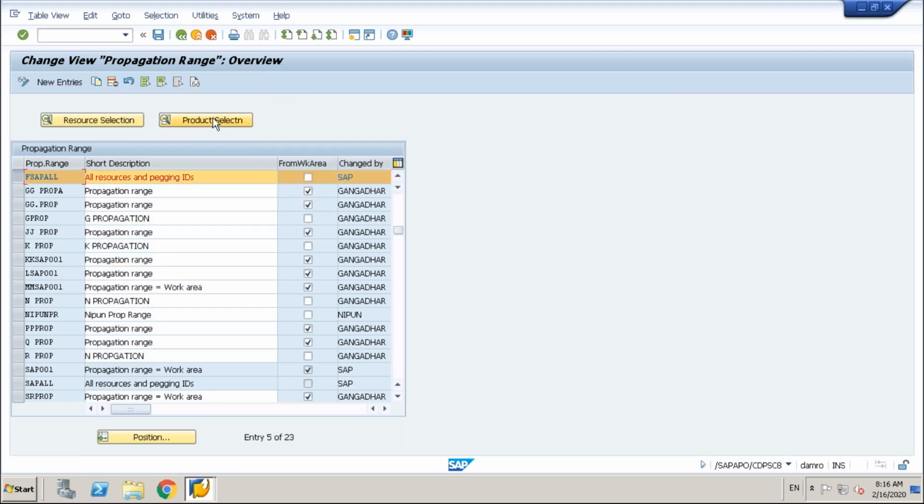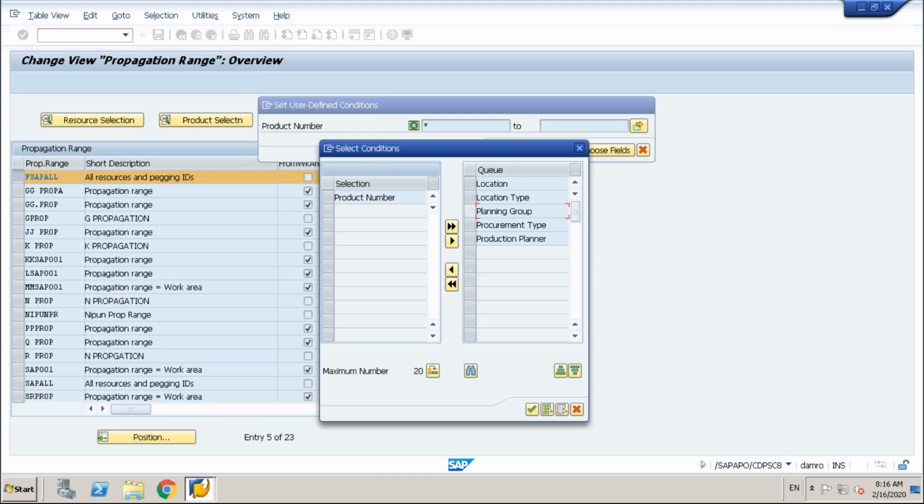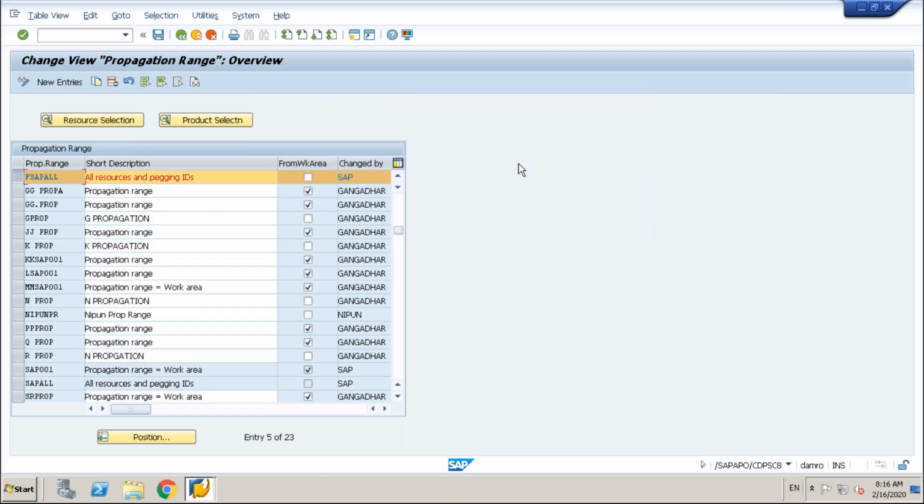And if you say product selection, see they've given star. If you want more fields, more filters, you can say I want planning group also, I want production planner, location, everything. Restriction of all this. So here you can say all products in location 0003, and if you have any production planner, we can give that. So it is just restricting what is relevant for planning and scheduling. That's all. Nothing more than this.